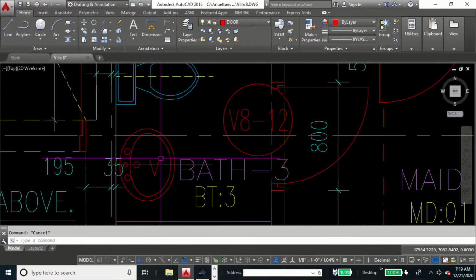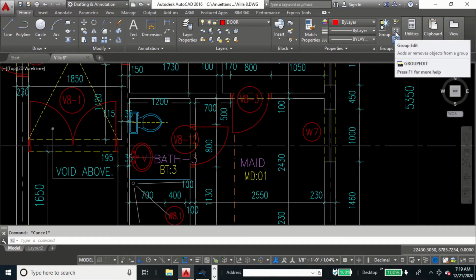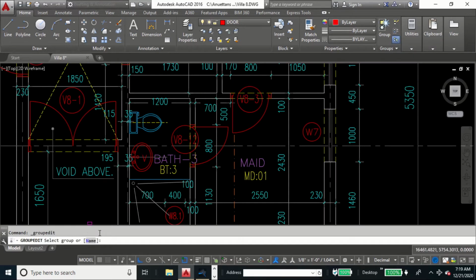Now once you've created a group, you can do many other things. There is a tool to edit the group. That's to add or remove objects from the group. So let's turn on the group selection. Then I click on the group edit, and it will ask for the group name. We haven't named it yet, but we can select the group here.